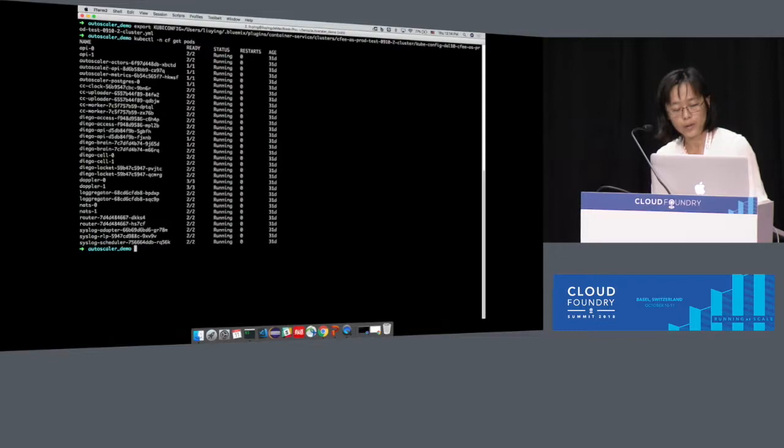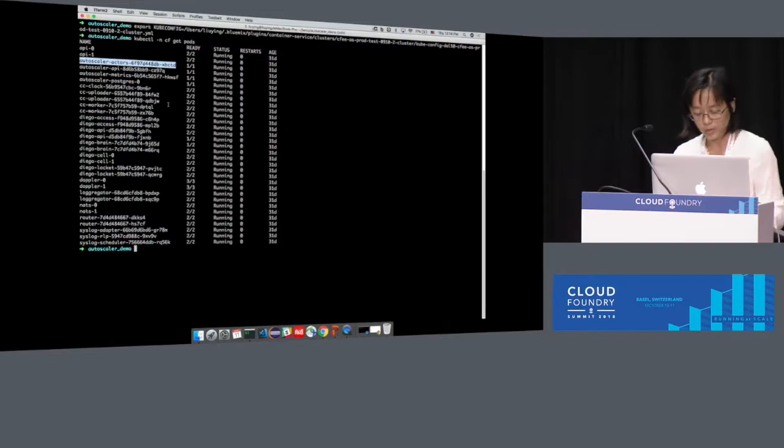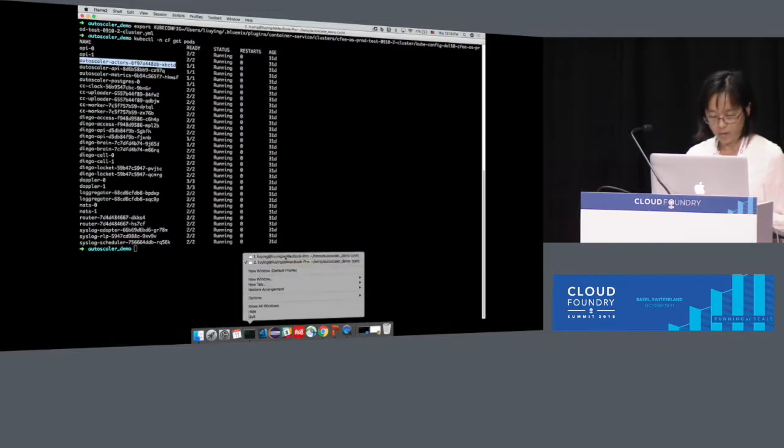In fact, we put the API server and service broker inside the AutoScaler API pod, and we put the metric collection and event generator into the metrics pod, and the scaling engine, scheduler, and all the other components into the actor pod. So it is a compact installation.